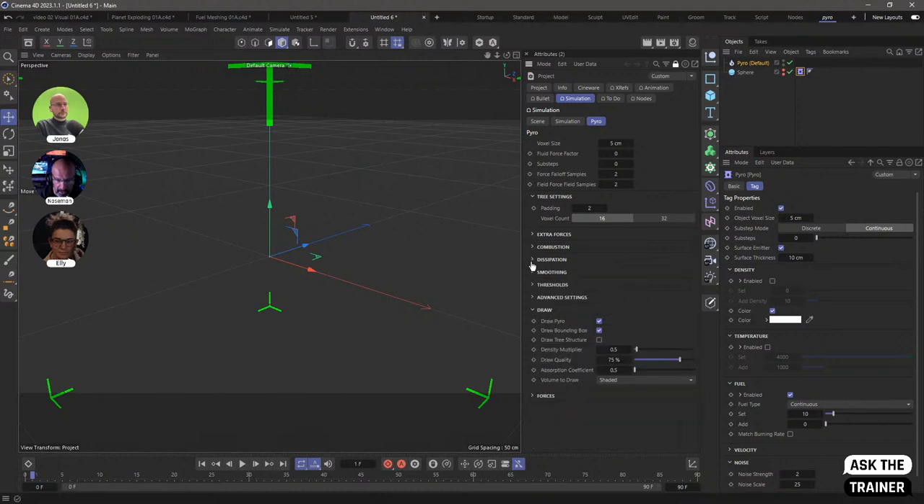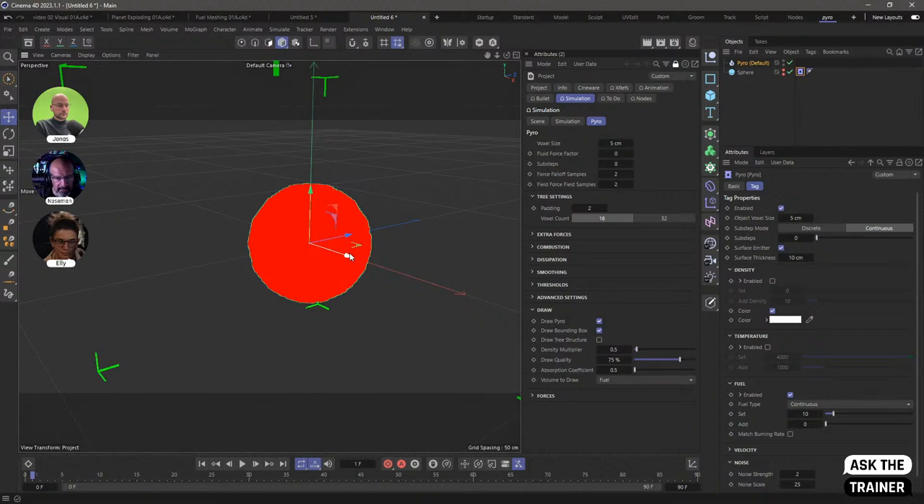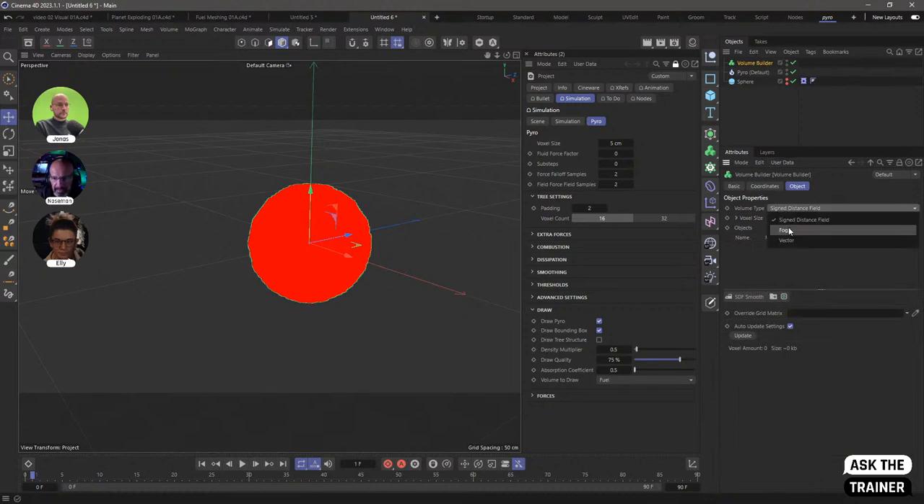And you go to the draw, and down here, it tells you which volume you want to draw. I want to draw the fuel. And this now illustrates in your viewport the amount of fuel we have here. What you're seeing here is a volume builder in fog mode with a certain amount of values, and the values are just dictated by what this is going to do.